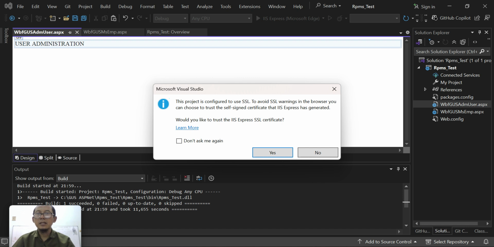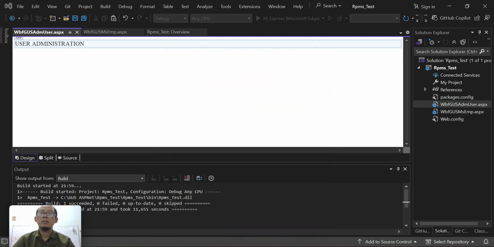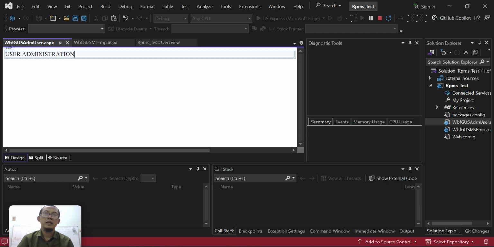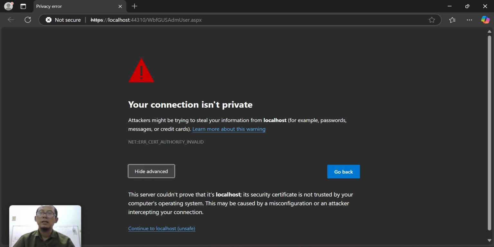This project is configured to use SSL. Would you like to trust? Yes, and don't ask me again. Click yes. Now let's see, our application will be started in a few moments. Here it is. Oh, I'm sorry, the connection is not private. Advanced, and continue to localhost.